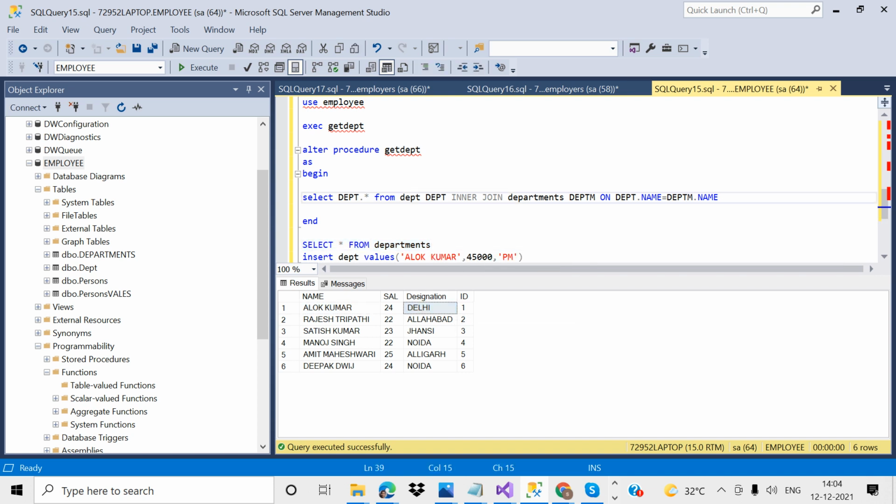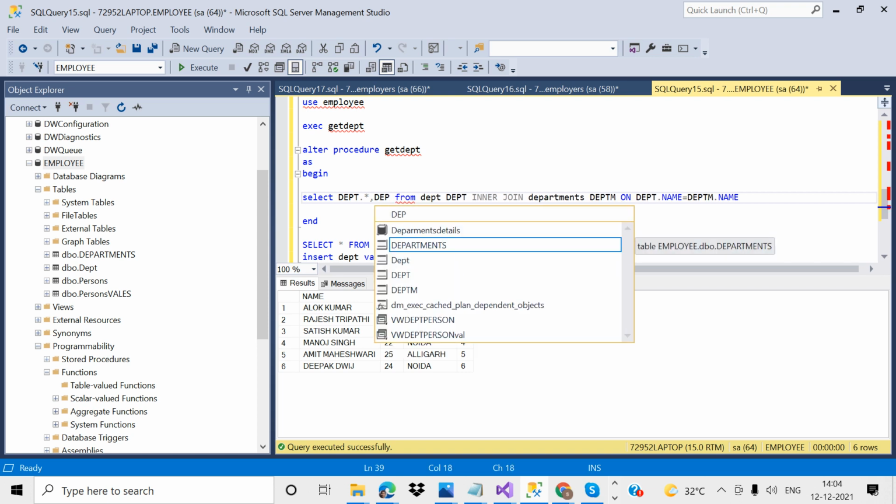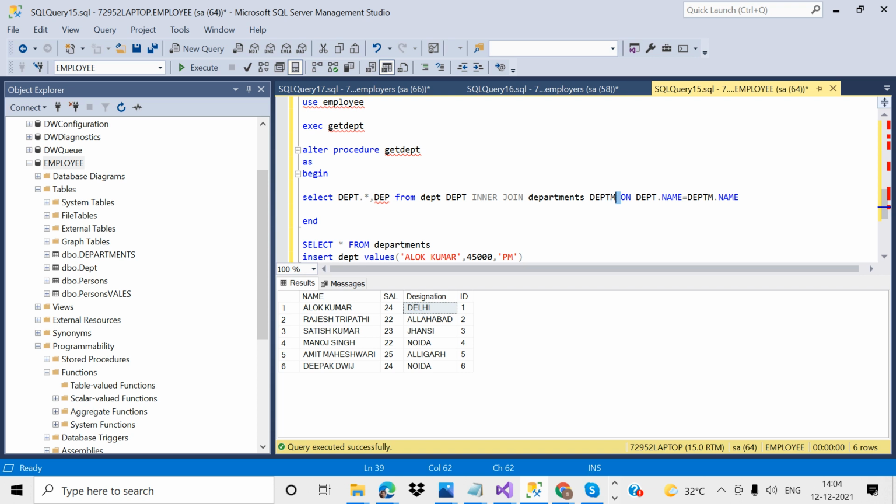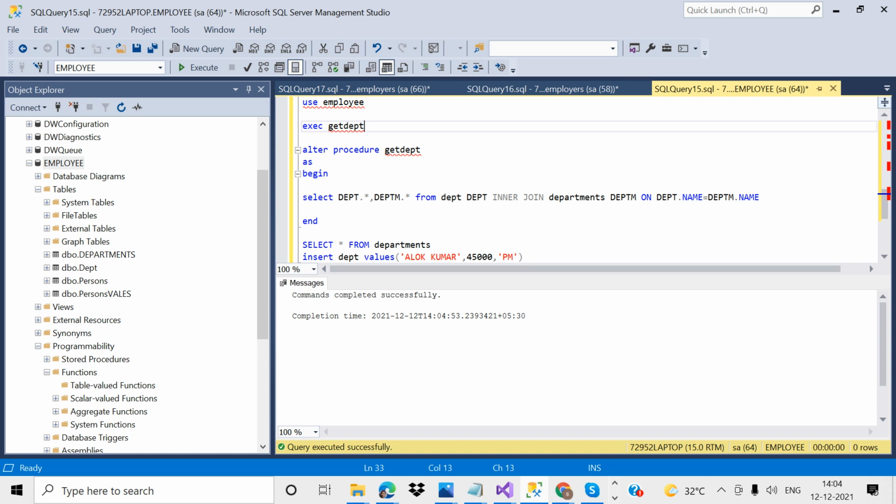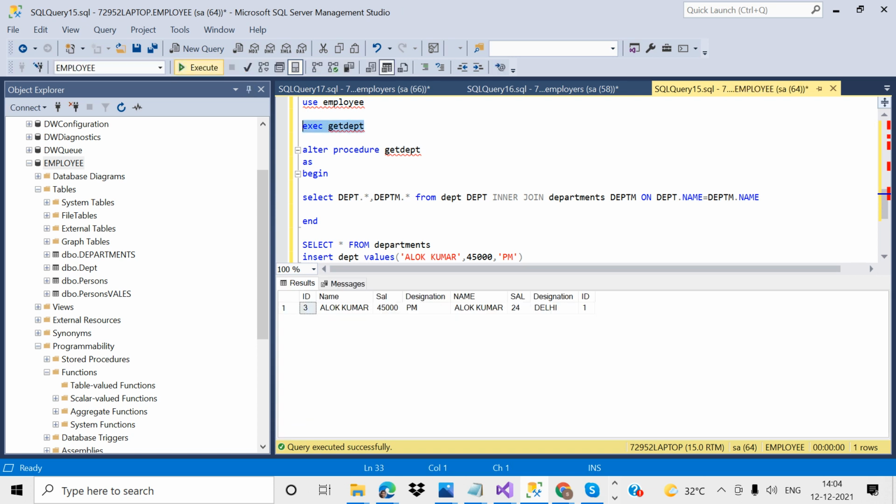How can I get it? I'm using this one, DPT dot star. Now I'm altering the procedure here. Now I'm executing the procedure. Now I'm getting the two tables' records. ID, name, sal from the department DPT table. Name, sal, designation is also coming from this department table. I'm fetching these two tables using the join.